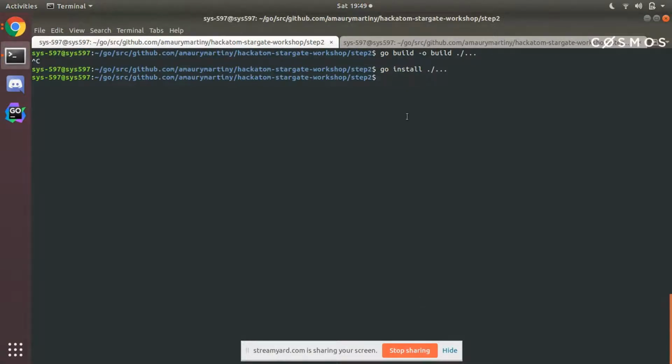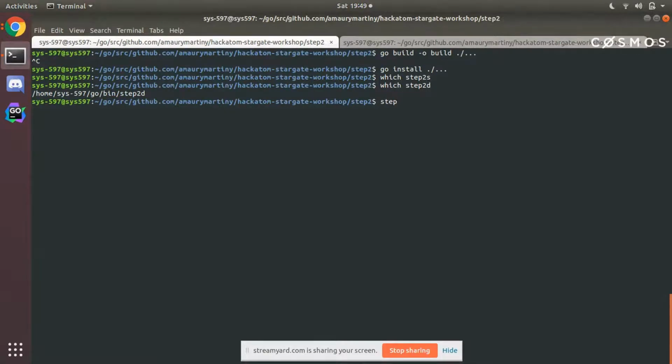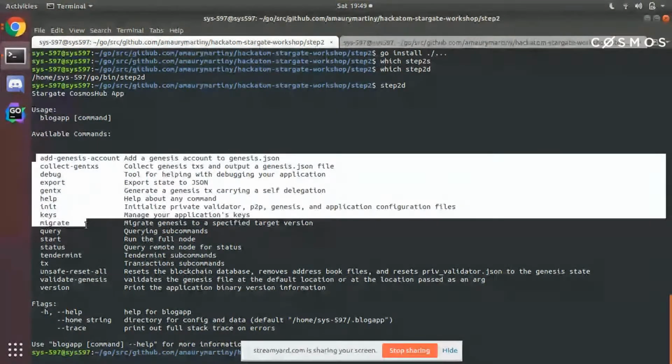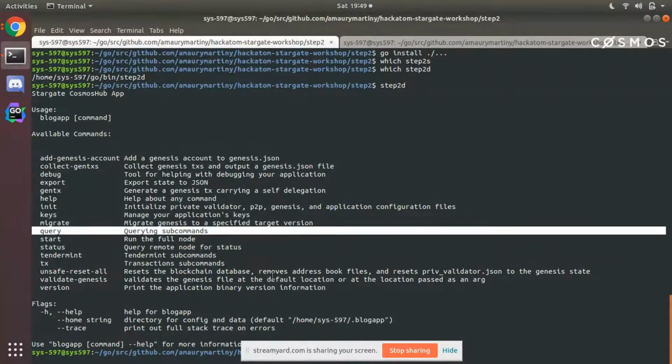So go build will build the binary in some specified directory or else the go package directory, and if you use go install, it will install the binary in the go bin folder. So you can just check which step 2D. It's inside a bin directory, so you can directly access this with the name. And let's see what options we have on step 2D. Cobra has a great help documentation style, so it shows all the available commands. These are all the default commands we have. We'll majorly focus on TX and then query. So let's see what's inside TX.